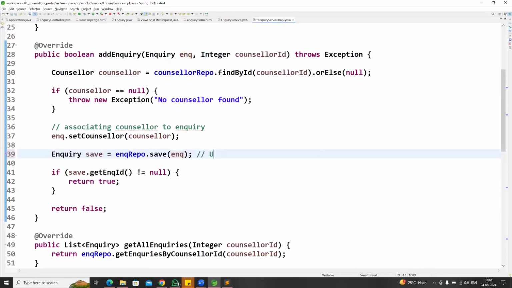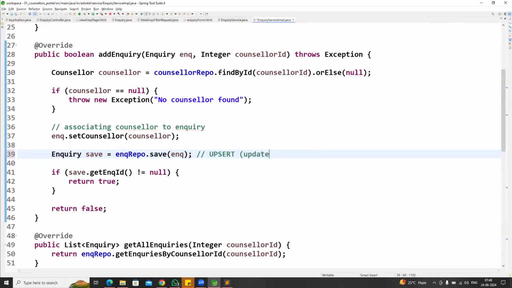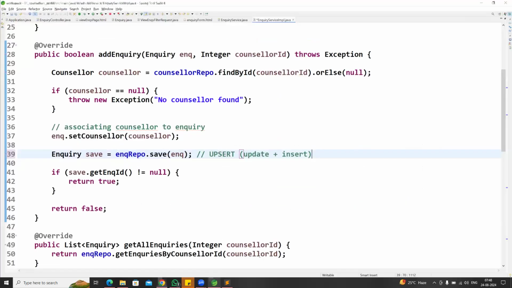In Data JPA, the save method is called an upsert method, guys, which is used for updating the record as well as for inserting the record. Upsert method is nothing but one method used for both updating and inserting a record. So understand carefully. When I am trying to change the status of a record, it is inserting the record in the database. The reason is that we are using the save method.